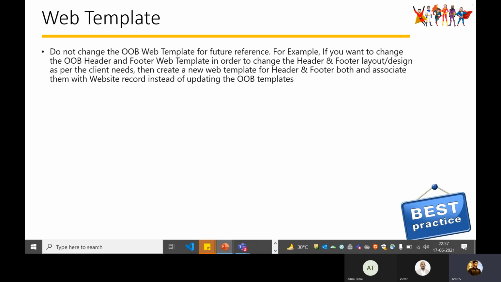If it is possible, for example, we have the header and footer web templates available out of the box. There are two options if you want to change the header and footer code as per your client's need. The first option is to directly make the changes in the header and footer web template code, and the second option is to keep your header and footer web templates intact, create your own header and footer web templates, and associate them with your website, right? So if anything goes wrong and you want to roll back, you will have the original web template available. It's up to you, but my recommendation is don't change the out-of-box web template. If you are still making changes, then take a backup of it.